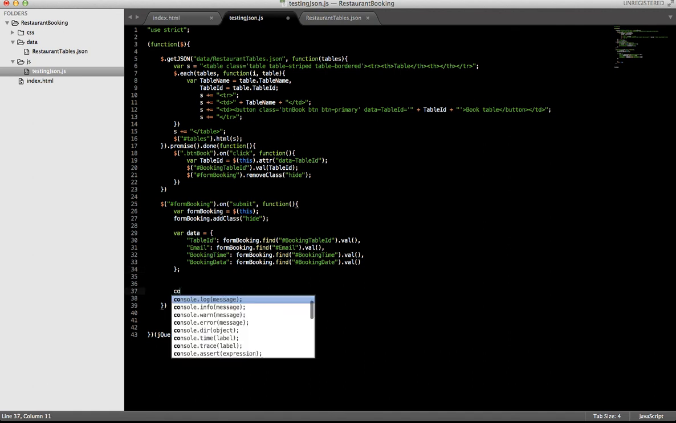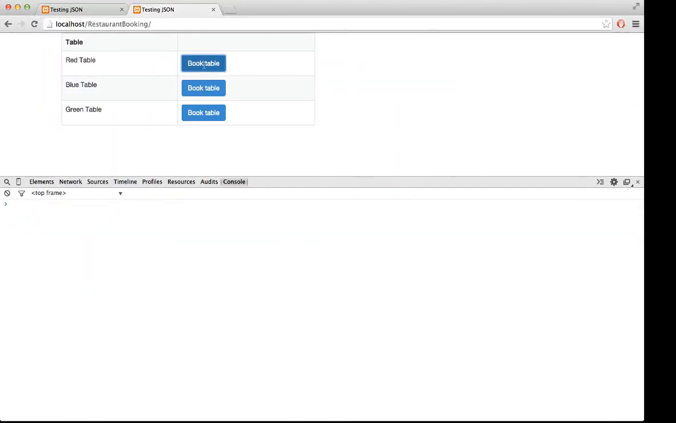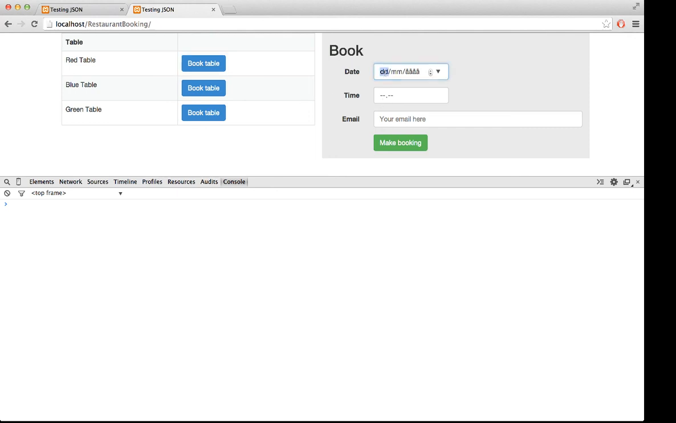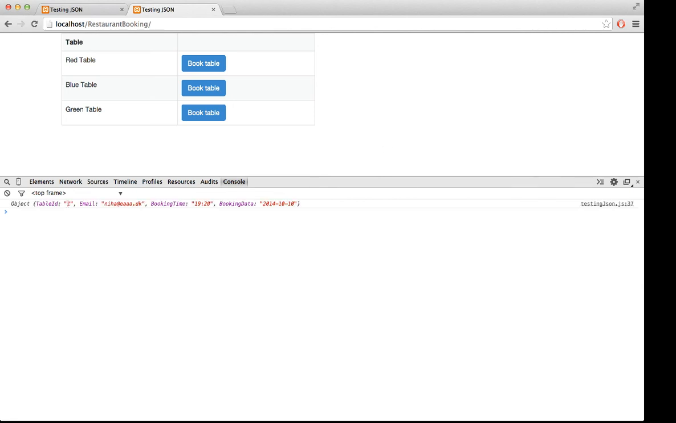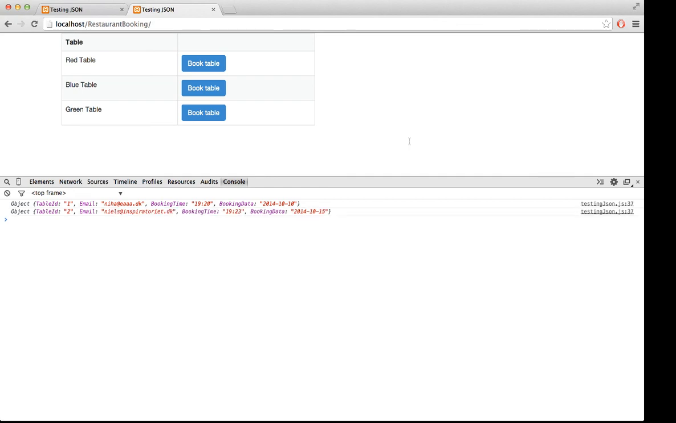So now I can console log data, and hopefully it will look as expected. Here 19, 20. So now we have the table ID 1, email, blah blah blah, and 2. Let's change this one to 15th, and here a bit later. As we can see, it changes.